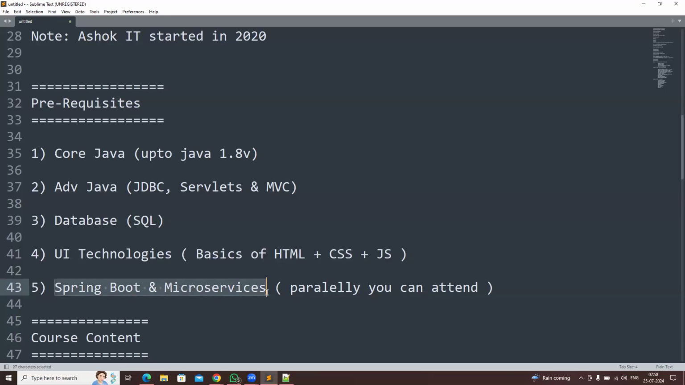Are you able to follow me? Yes, you can attend the Java real-time project development class at 7 a.m. and the Spring Boot microservices class at 9:30 a.m. Both courses you can do parallelly, no problem.